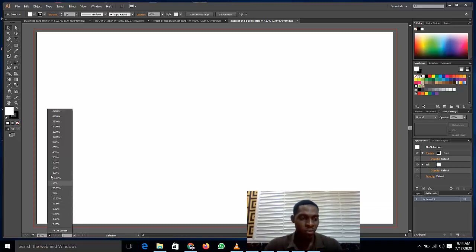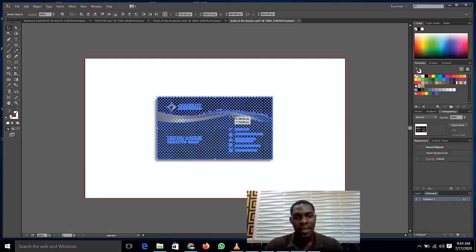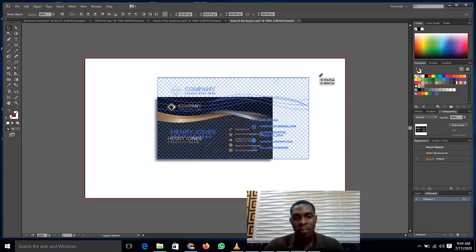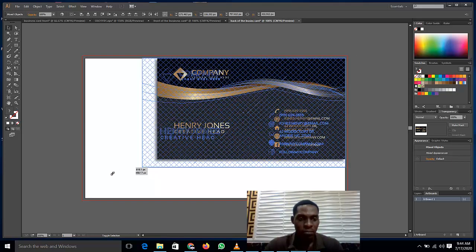Let me reduce this a little before I paste it, and we'll paste. Yes, this is the back of the design. So we'll just stretch out the job. Remember to hold down your shift key so that it will stretch out very well.